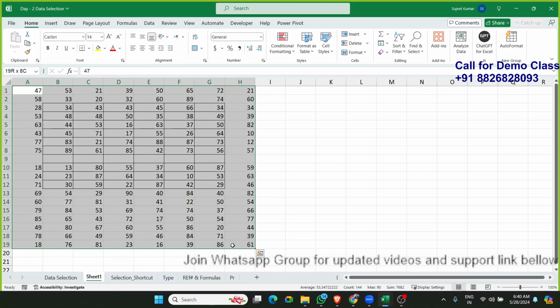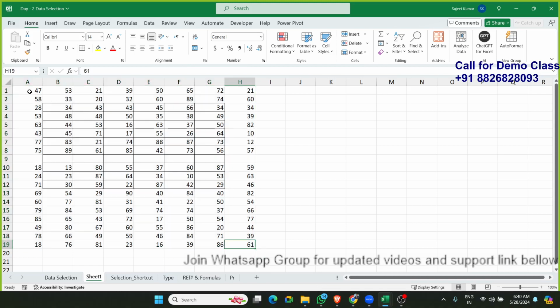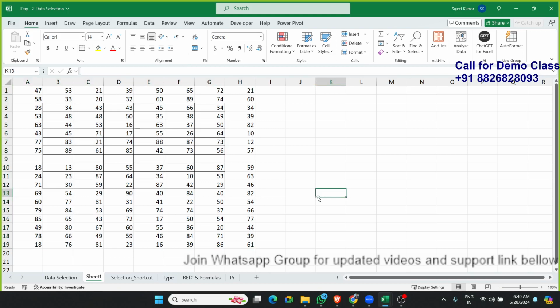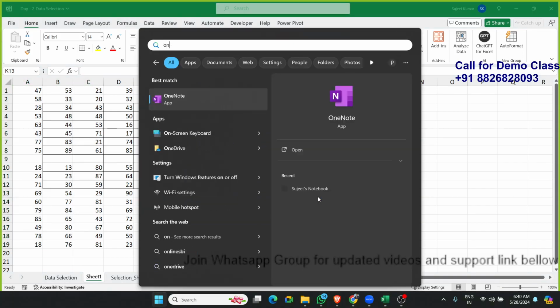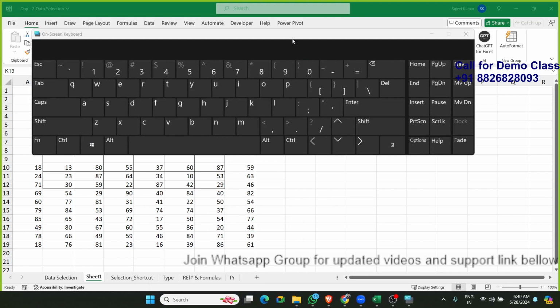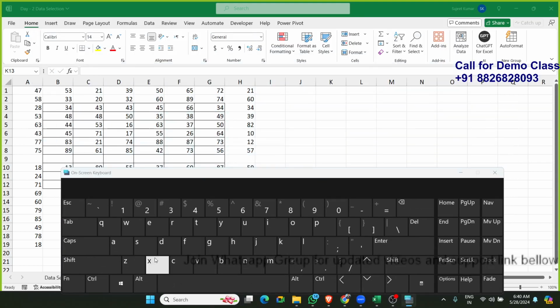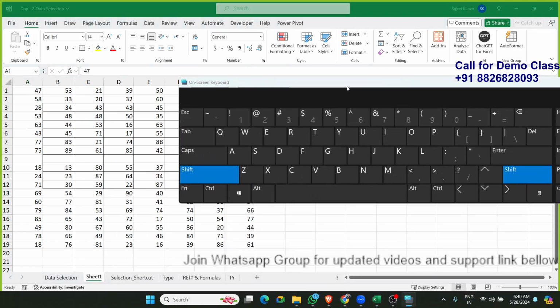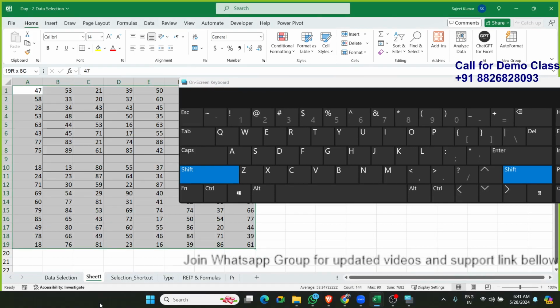Understand? Click the first cell, hold the Shift key and go to the last. So no control. You can see here, we go to the first, click here first, hold the Shift key and click on the last.